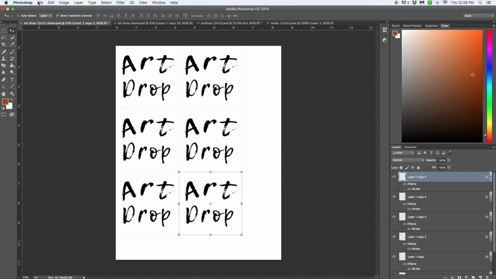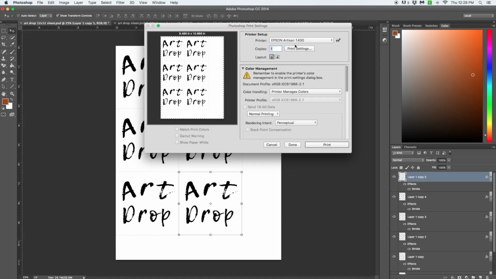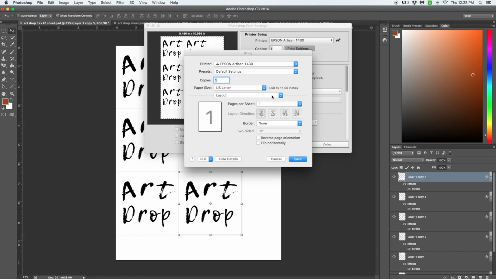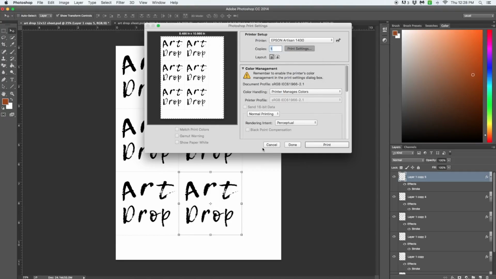Okay, so once you have as many as you want, you're just going to go to print, and I have an Epson 1435 or 1430. I like it a lot. You're going to want to make sure the settings are on fine so that it prints nicely, and then obviously you'll just print it.